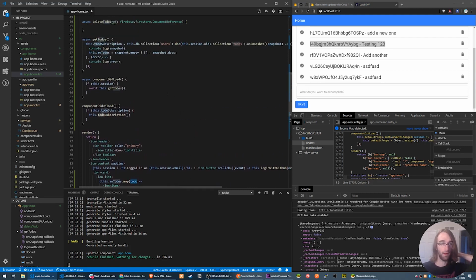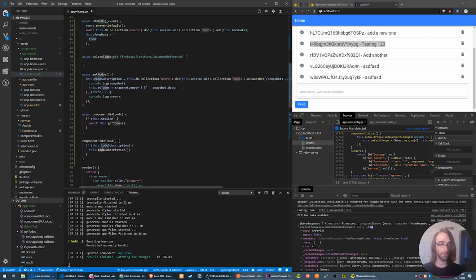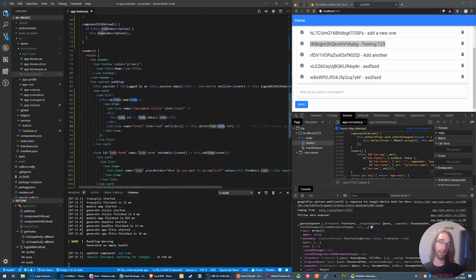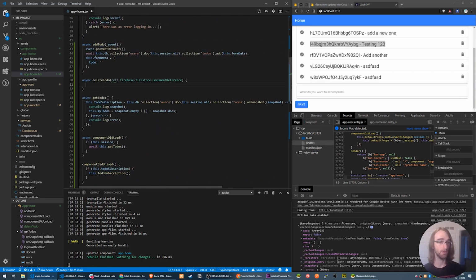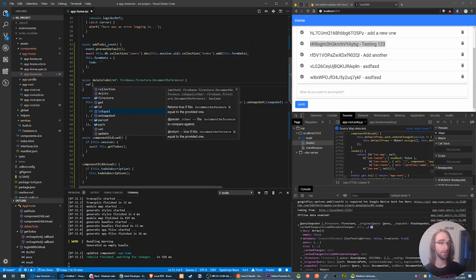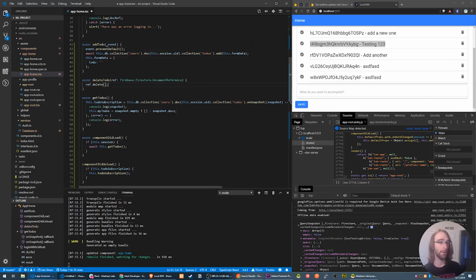Again, like I said earlier, when you're pulling down this list of to-dos, it's not just going to pull down the data for each of those documents. It gives you the reference to the document, the ID, and all these different things, so that we don't just have the data, and we can do cool stuff like this, where we're deleting the to-do and passing through this reference. Now up here in our deleteTodo, we can say ref dot, and you can see there's our delete method, boom, and we will await that to occur.